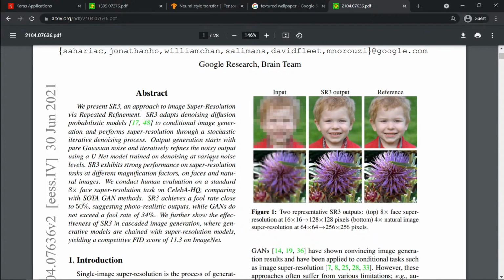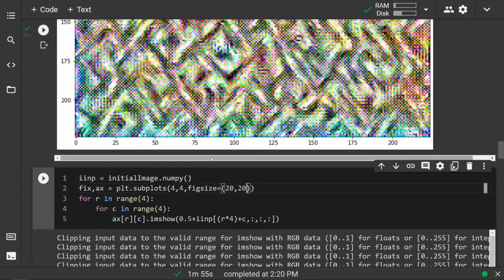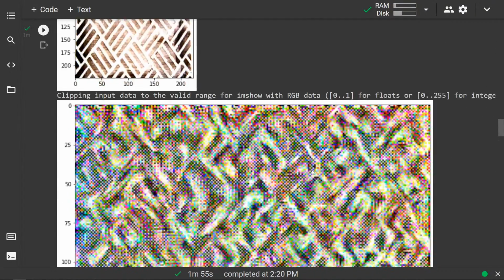Denoising diffusion probabilistic models to conditional image generation, perform super resolution. Oops, we're done. Whoa, there's a much bigger image. Okay, very cool. Very, very cool.